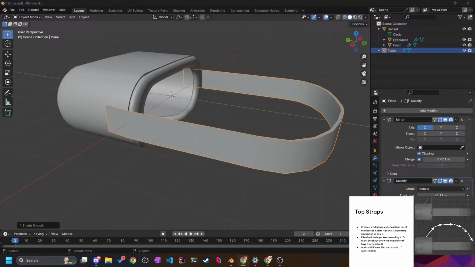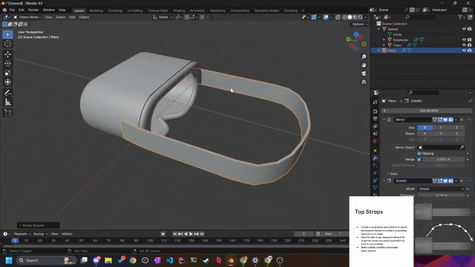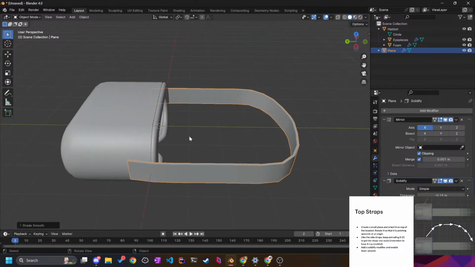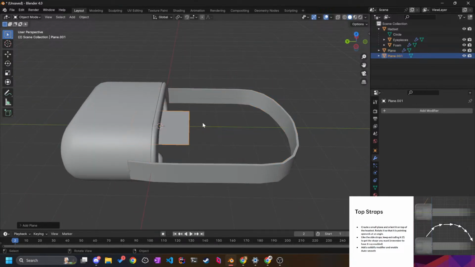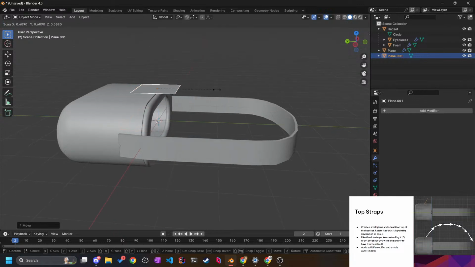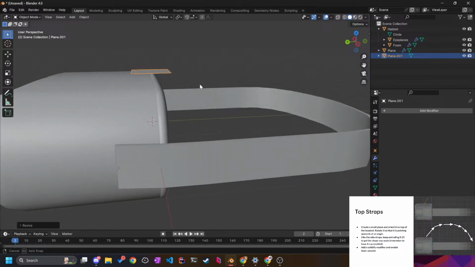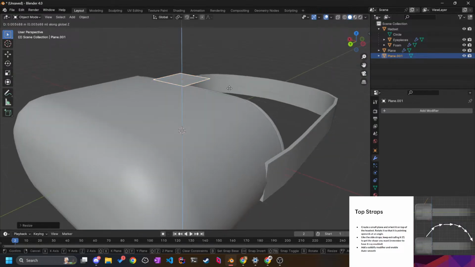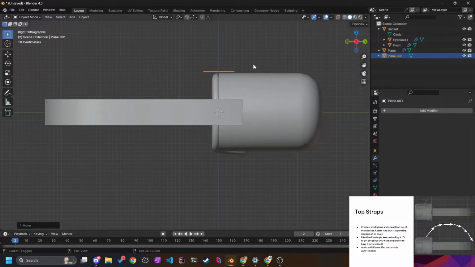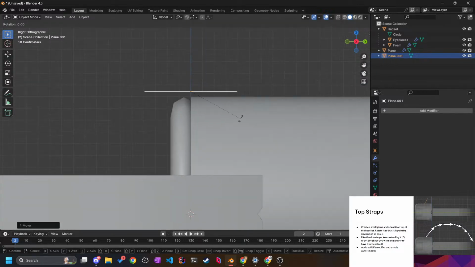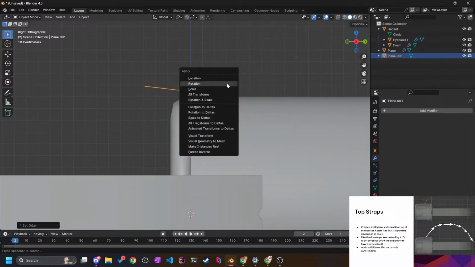Moving on, the top strap is the exact same thing, except we're not going to mirror it. We're just going to add a plane, move it up, scale it down. We're going to look at it from the side, so we're going to click the red X. Object, Set Origin to 3D Cursor. Cool, apply rotation.